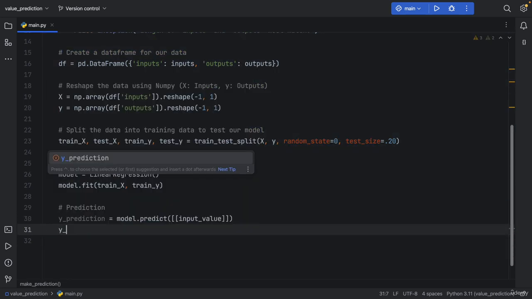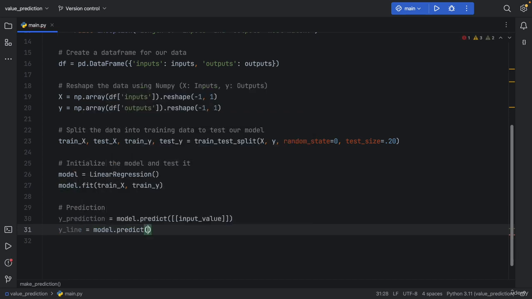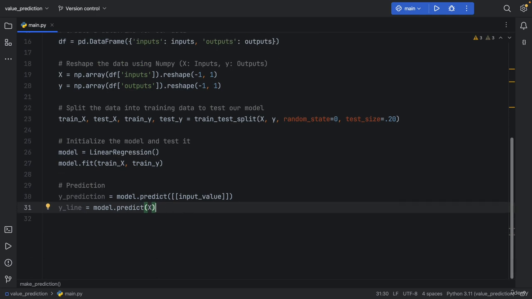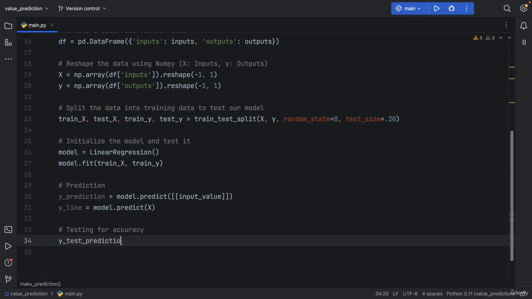Then we also need a line to display on the chart or the plot, and we're going to call this Y line, which is the prediction line. So model.predict X. And that's going to give us the slope, or that line that was red going through all the dots in the chart. So I'll show you that later, but we need that. Now to test for accuracy, so we'll type in testing for accuracy, we're going to create a variable called Y test prediction. And that's going to equal model.predict test X.